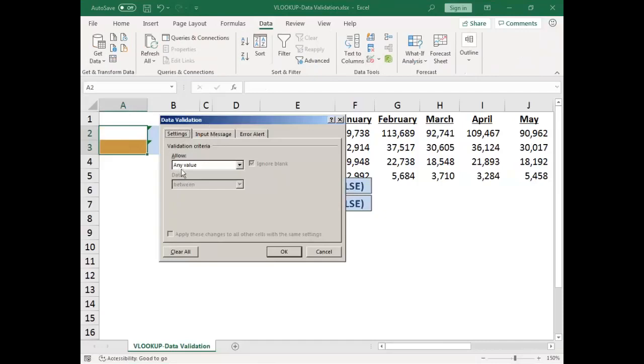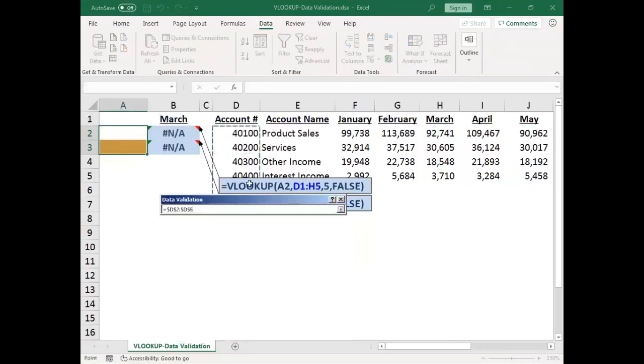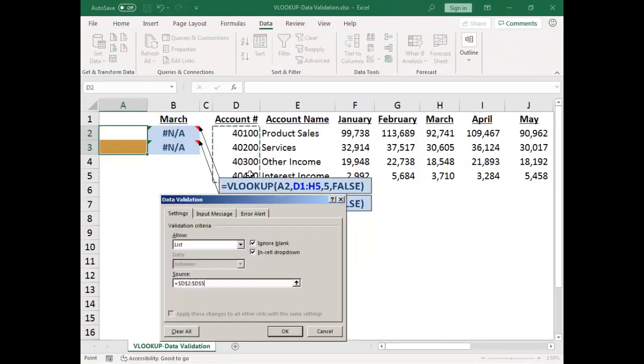On the Settings tab, notice it says Allow: Any Value. That means that normally you can go to any worksheet cell and type anything you want. But in this case, we're going to pull down this list and choose from the restrictions, and one of the restrictions is to allow from a list. So I'll choose List here. The source of my list will be the cells that VLOOKUP would match on, so D2 through D5.